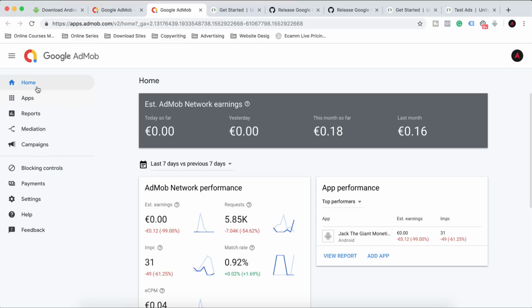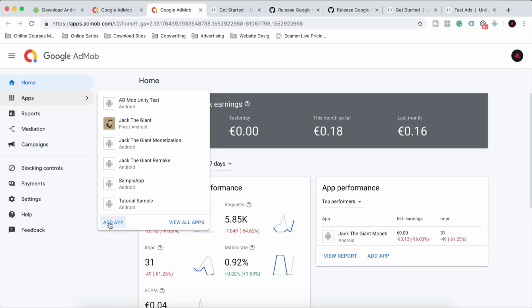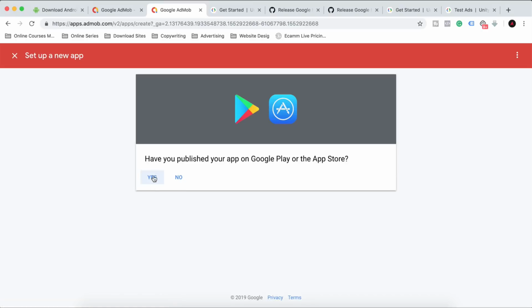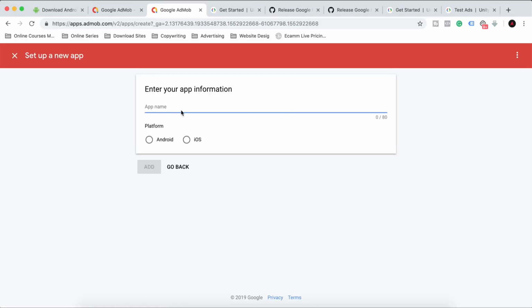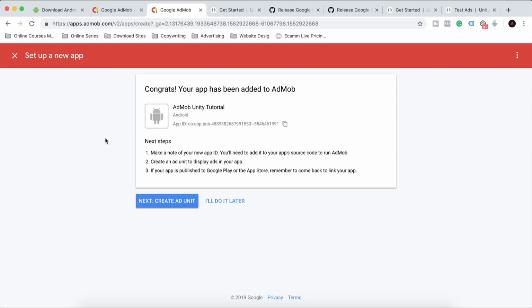You're going to go here on the left side, you have Home. Now we're going to click here under Apps, and we're going to click Add App. Have you published this app on the Play Store? No, I have not. The name of the app is AdMob Unity Tutorial, and the platform is Android. I'm going to click on Add, and voila, this is our ID.